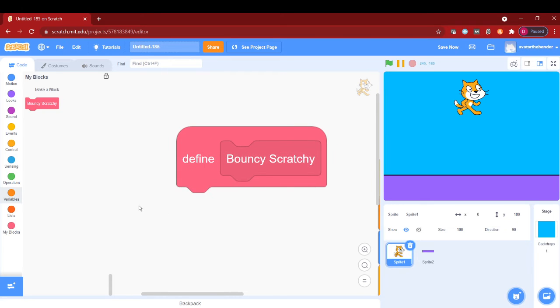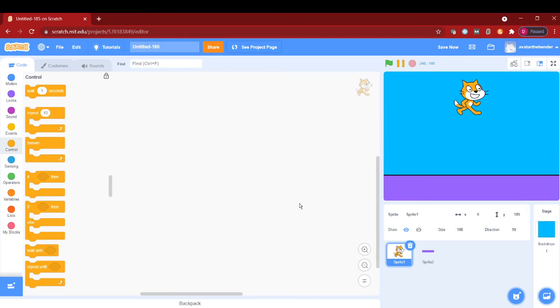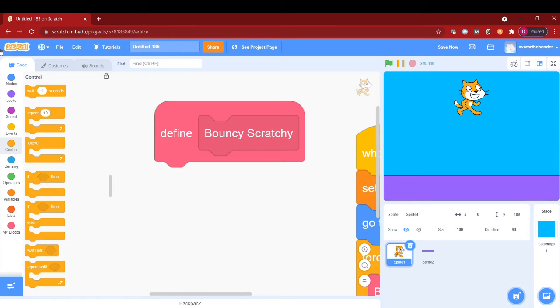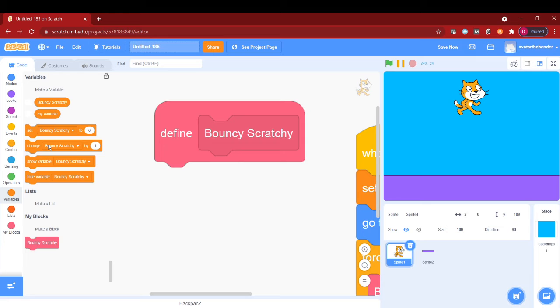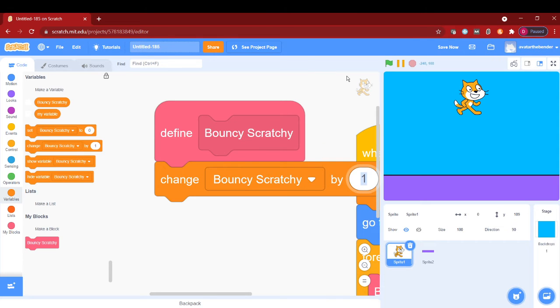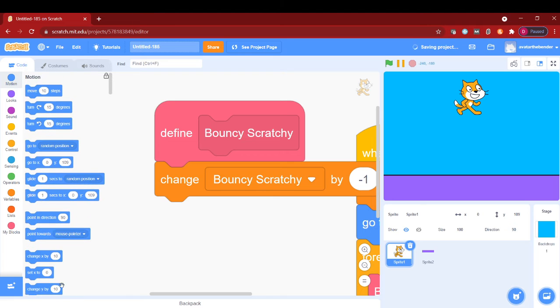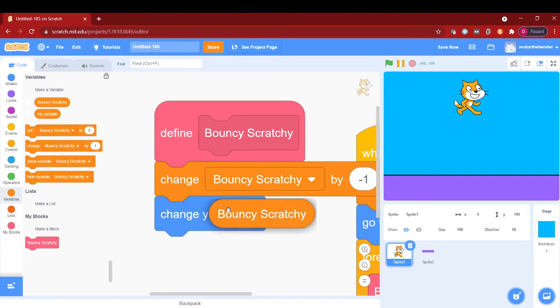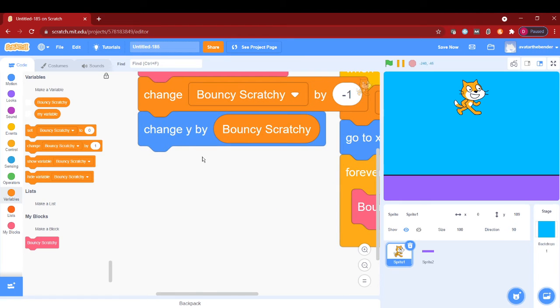Now define this bouncy scratchy. Forever, so it is already in the forever loop, so just forget putting a forever. I will take out a change bouncy scratchy by -1. Change y by bouncy scratchy. So change y by bouncy scratchy, and then it will just go through. Let me just save my project. So good, it's starting at the position we wanted.